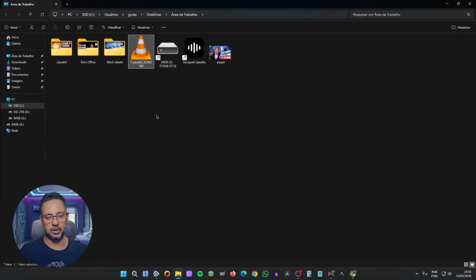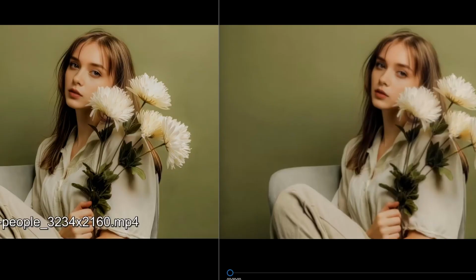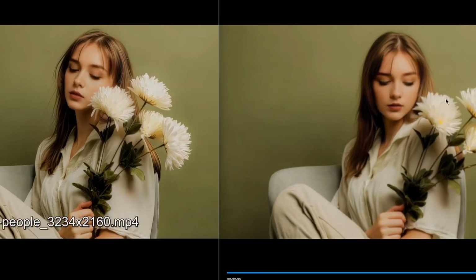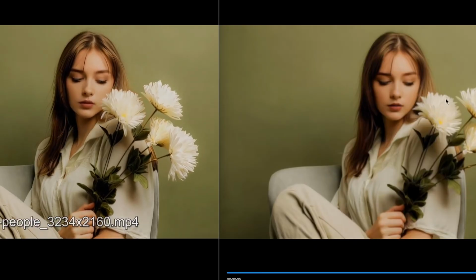Done, it's already finished here. Let's see how it turned out. I'll put them side by side, the original video and the enhanced video. Just look at the difference. On the left side, the enhanced video. On the right side, the original video. It's impressive. See how it manages to improve the quality of my video.